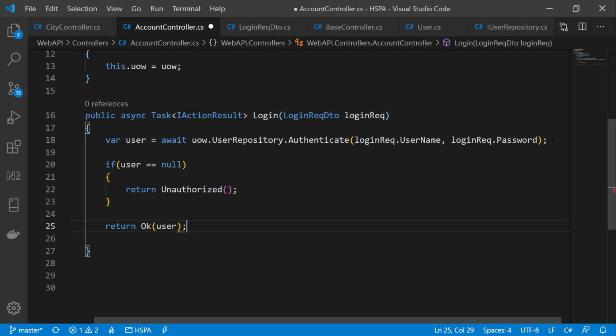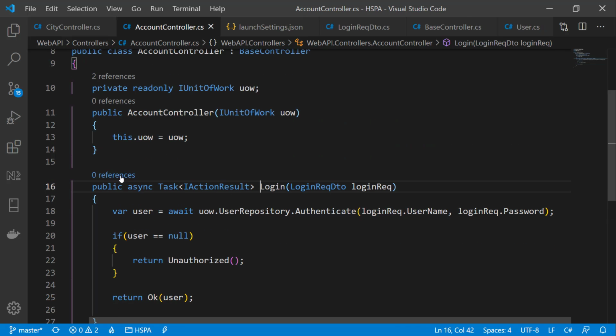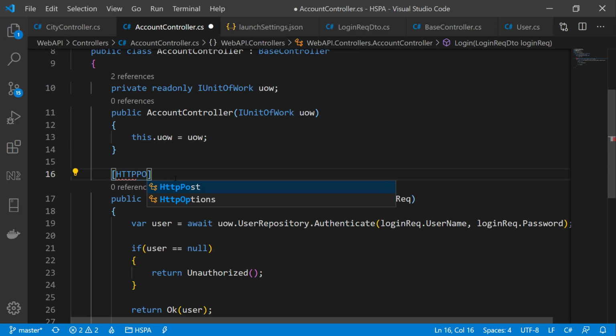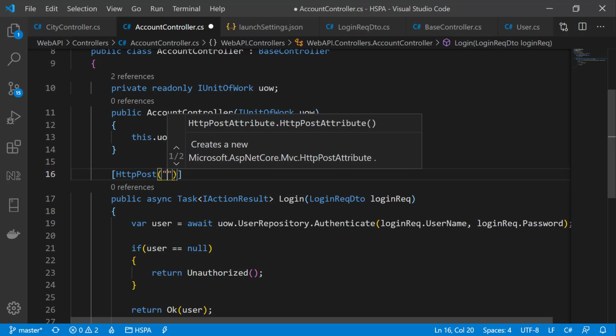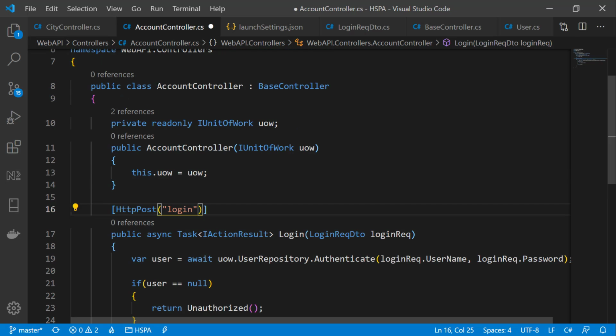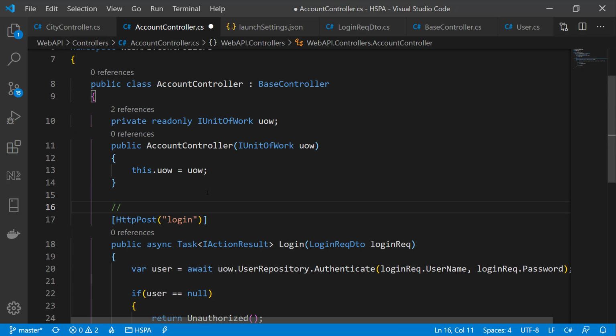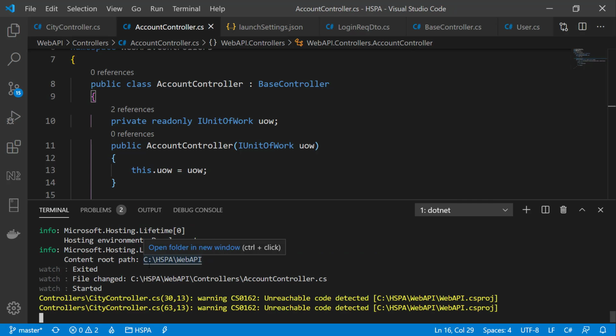to the client. But again, we should never use domain classes as output. I will change it to a DTO, but before that, let's test this API endpoint using Postman if everything is working fine or not. So to get this method accessible as endpoint, we need to decorate it with HTTP verb, use HTTP post and provide template name as login. So this endpoint will look something like this, API/account/login.